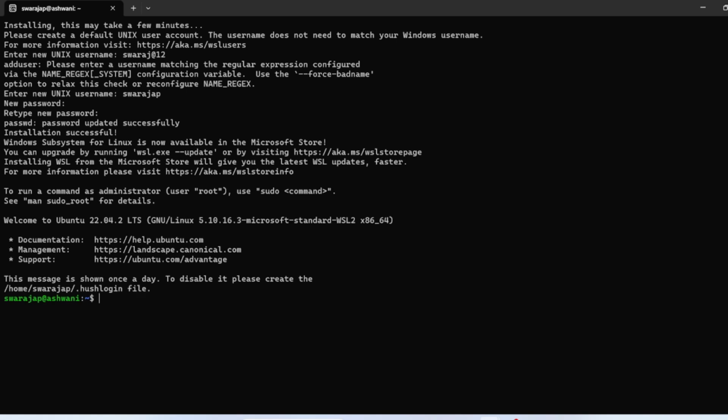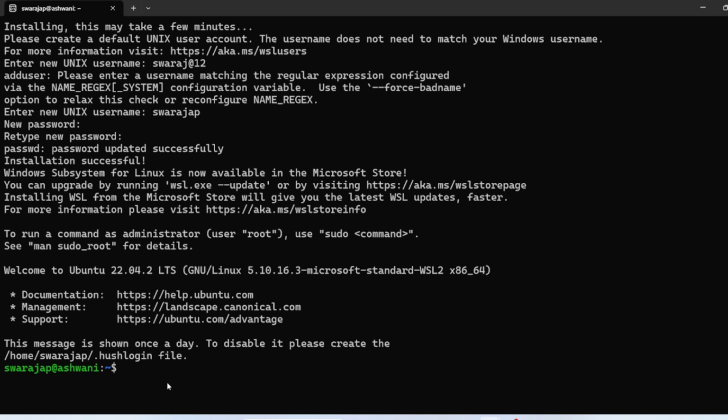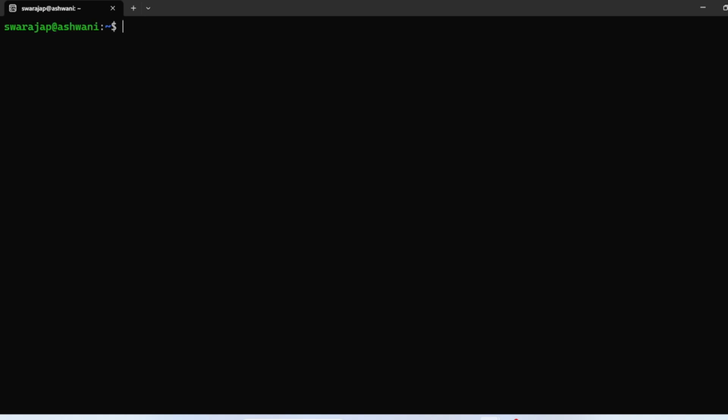I just re-entered, and yeah, password updated successfully, and yes, I am in my Ubuntu now. Let me just clear this out. So now it is clear, and Ubuntu is properly installed in my PC now, and I can do whatever work I want to do. If I want to print some message, I can do it with echo.